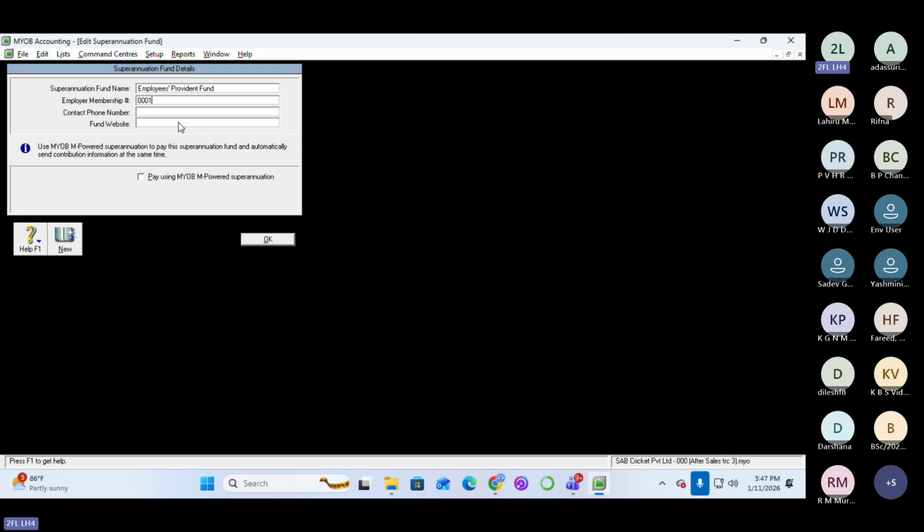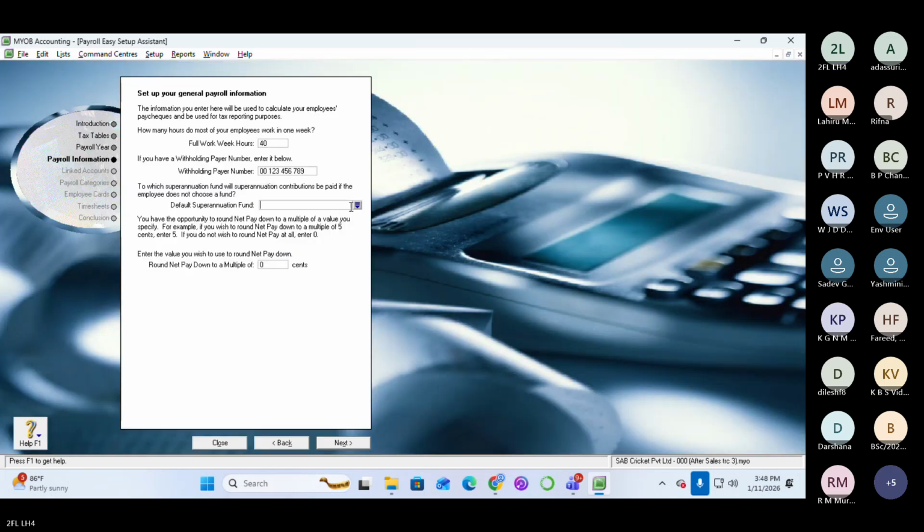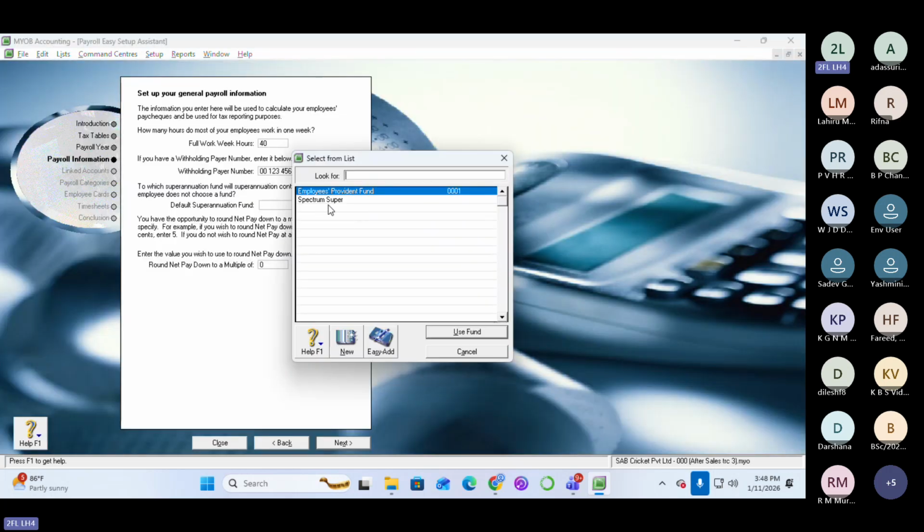Employees is after the letter S, only apostrophe comes. Right. It's not apostrophe S. Then for all employees. Then you can click OK to save this or add this to the table. Then you can click on the drop down arrow again. You can see that newly created Employees Provident Fund is appearing in your table. You can select that. Is it okay?